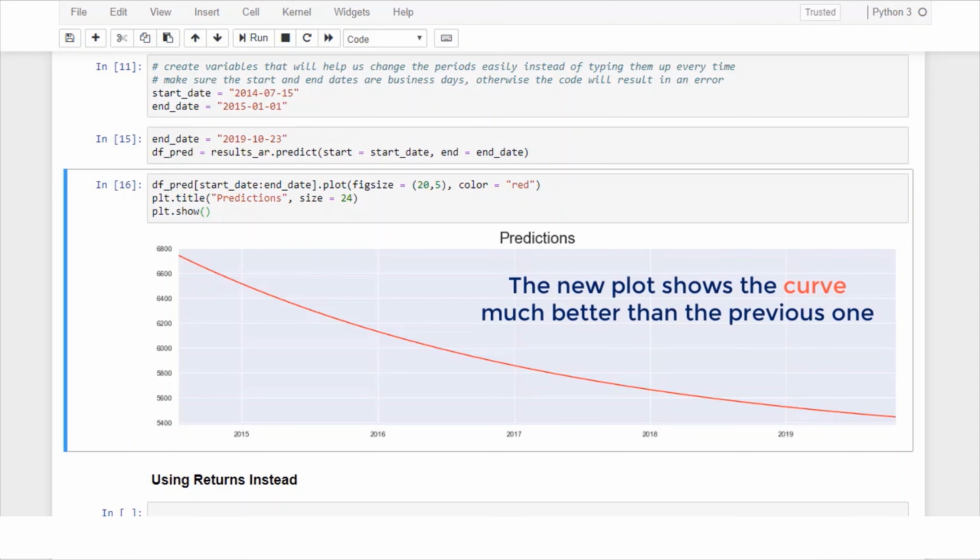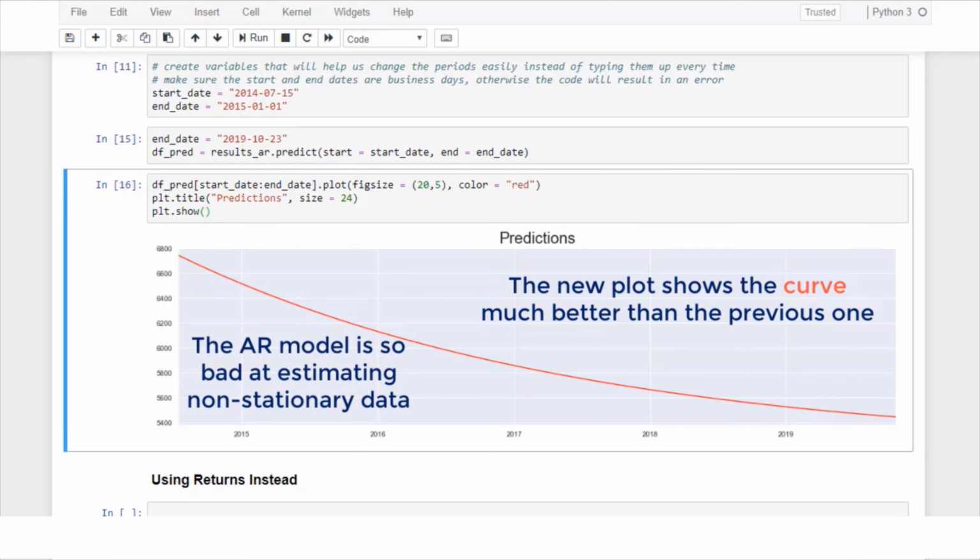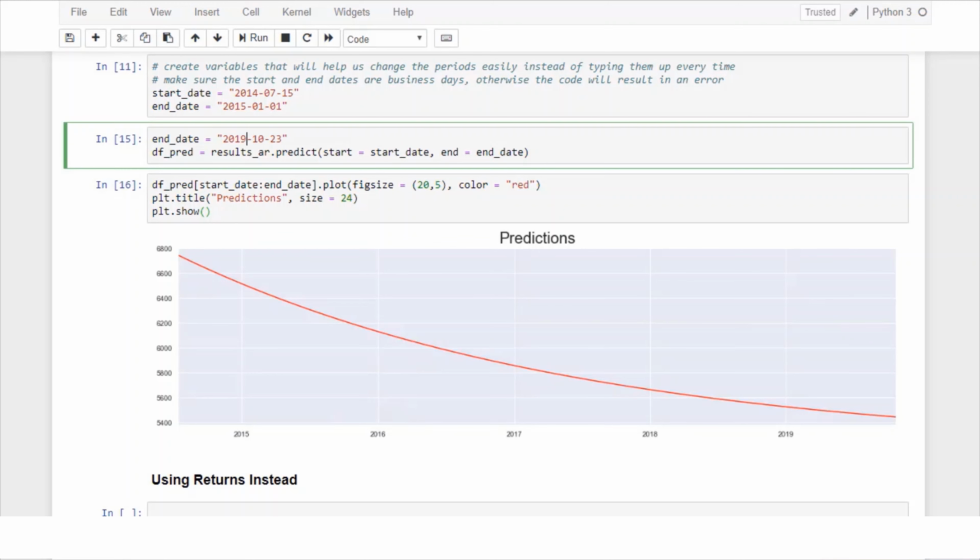The new plot shows the curve much better than the previous one, so we can verify this unrealistic decline. Now you understand why the AR model is so bad at estimating non-stationary data. Even so, let's have a look at how these predictions compare to the actual values over the same time period. Before we begin, make sure to once again set the end date back to January 1st, 2015.